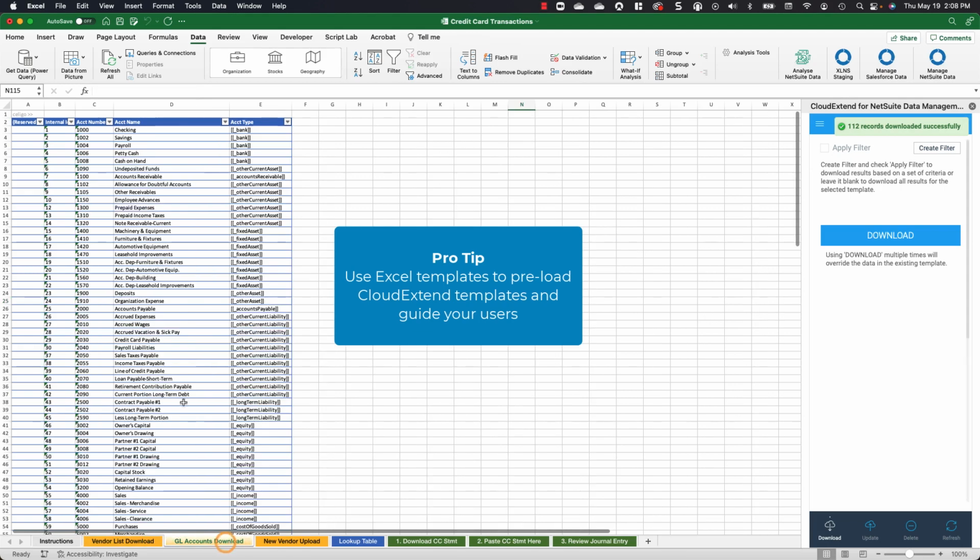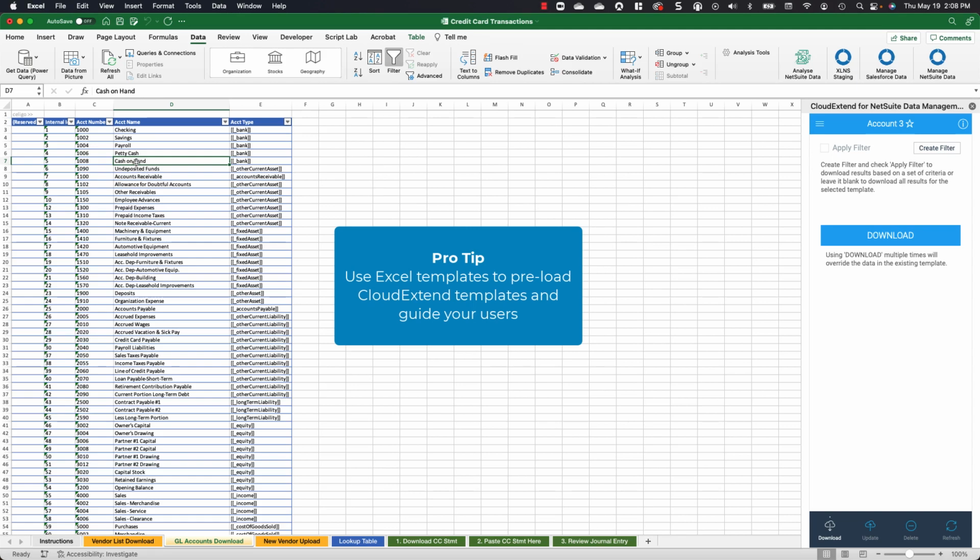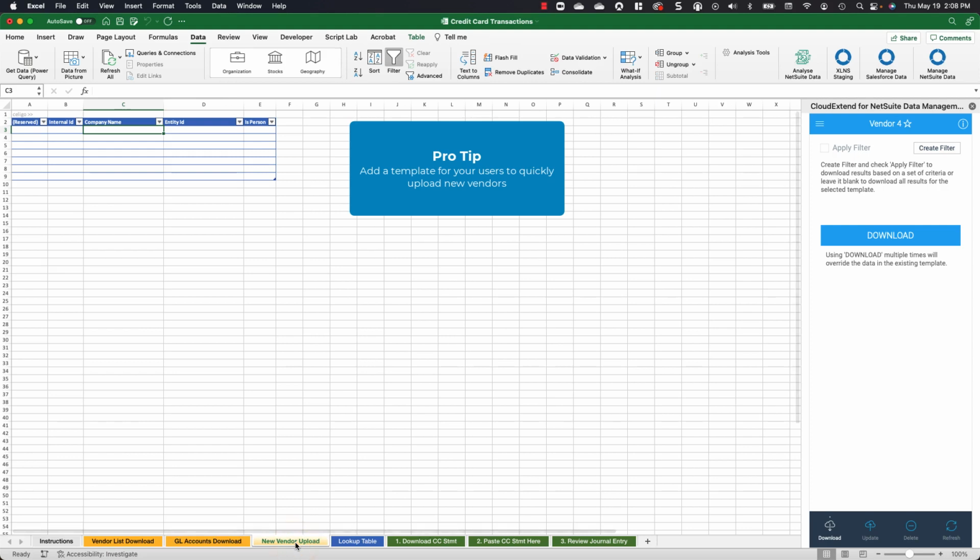And then with something similar for GL accounts, if you want to bring in a list of all the GL accounts, if there's any new ones, you can. If there's not, then just leave it alone. No worries there. Now, typically, you'll also find that there's a need to add new vendors.